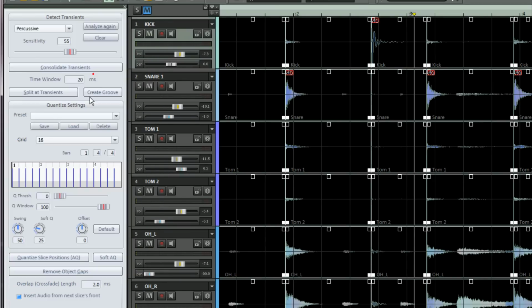These settings can also be fine-tuned using the Q thresh and Q window faders in combination with the swing, soft Q and offset controls. So you are by no means limited to hard quantized settings. To return the settings to their default values, simply click the Default button.